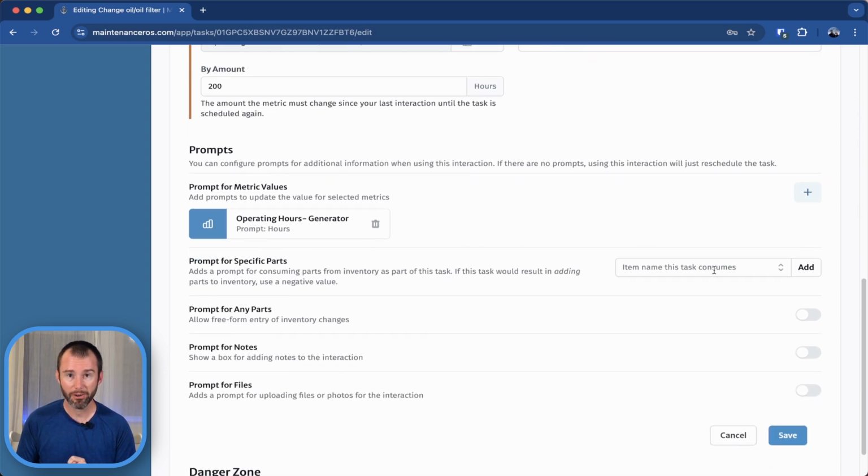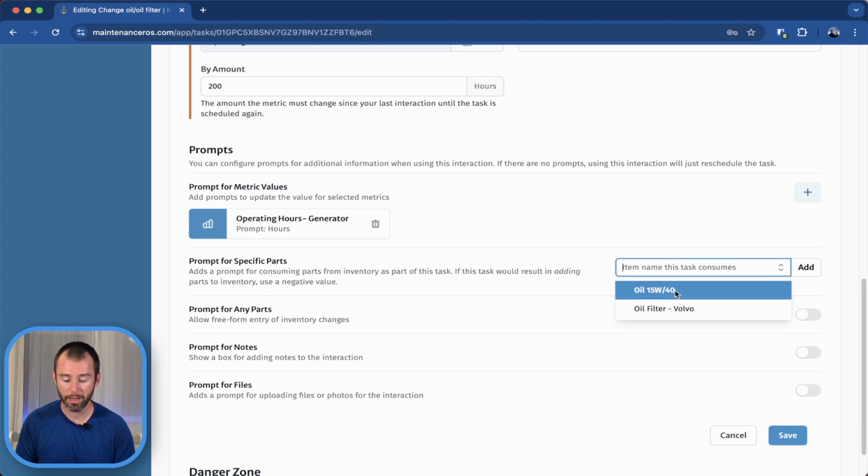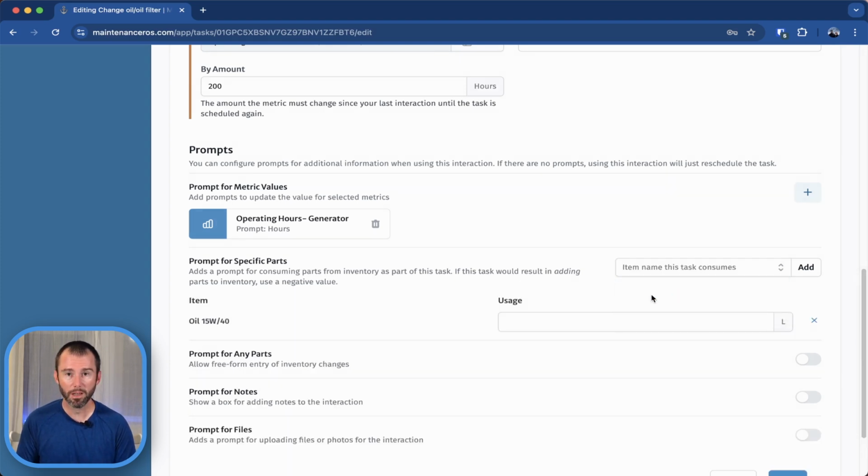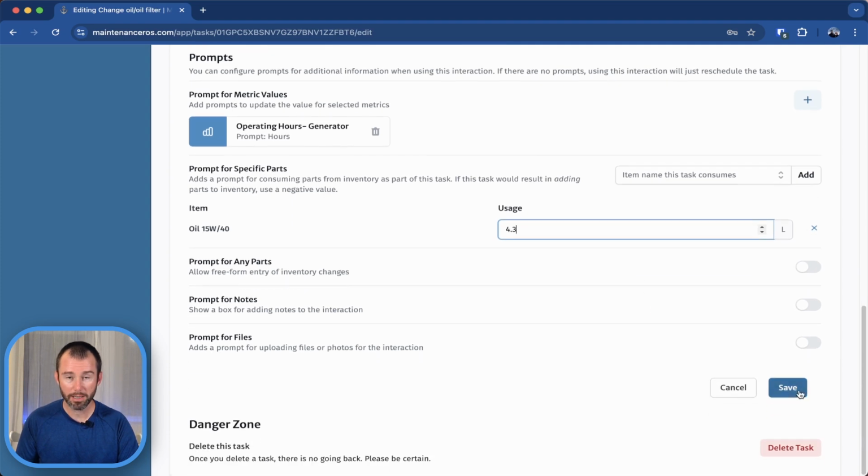On the right-hand side here, we have a drop-down that will list all of the parts we have in our inventory. Again, this could be a bit of a long list, so you can also use this as your search box. I know I've got 15W40 oil, so I'm going to select that one. Now it's going to ask us how many liters get used for the oil change because we set this up to be tracked in liters. I know for the generator, the capacity is 4.3 liters. So type that in, come all the way down, and we will hit save.